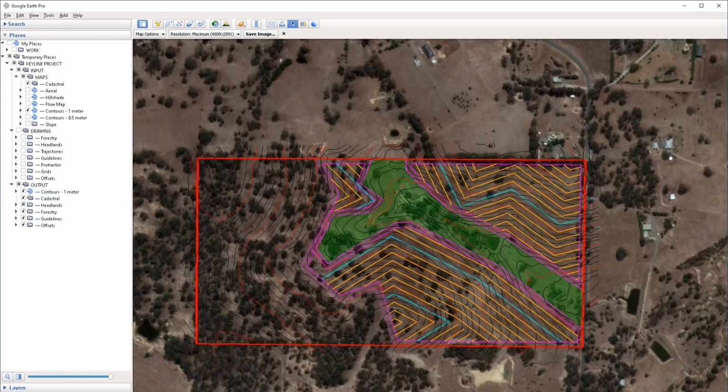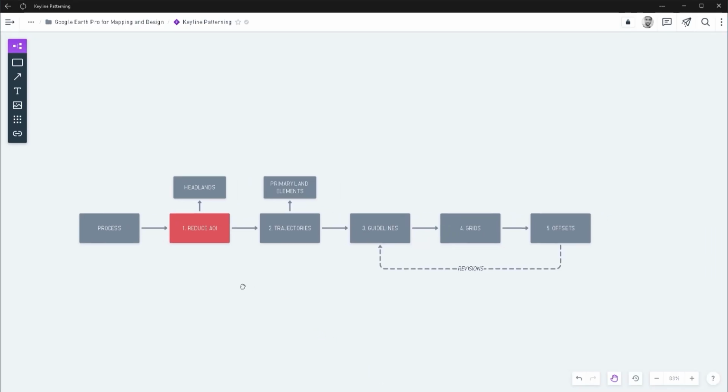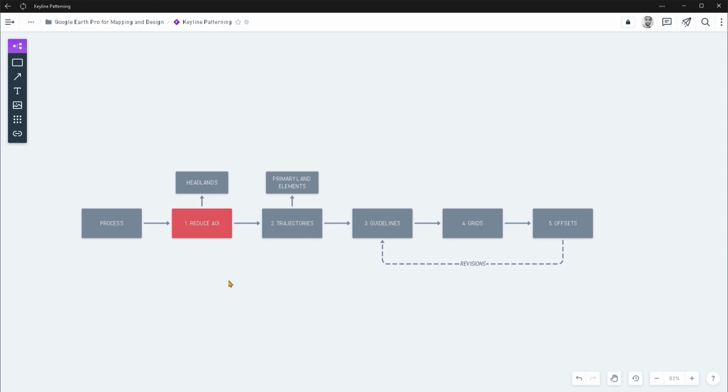So just to recap, I'm going to open the flowchart again so we can talk about the process that we used. First of all, we reduced the area of interest. In this case, we used headlands most of all, but you can of course use other things to reduce this area of interest. For example, if we had very steep slopes indicated by our slope map, we would isolate those and we would not create any patterning there.